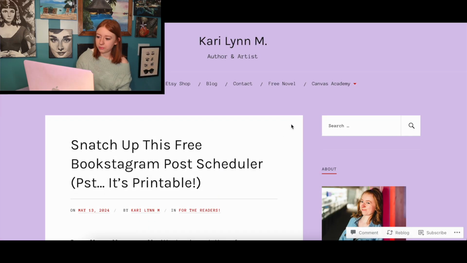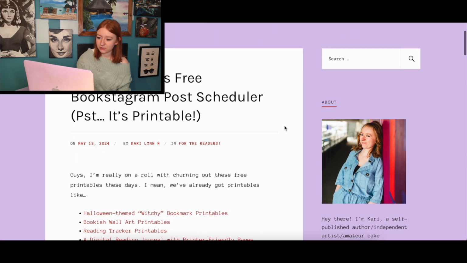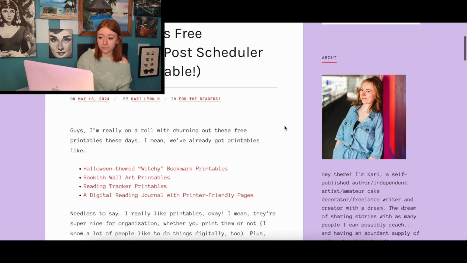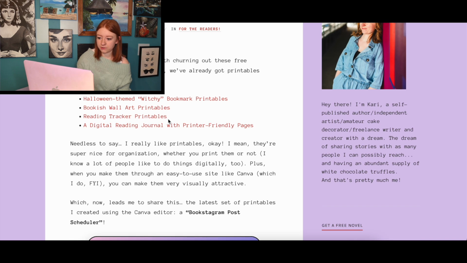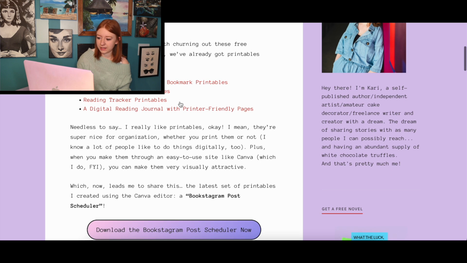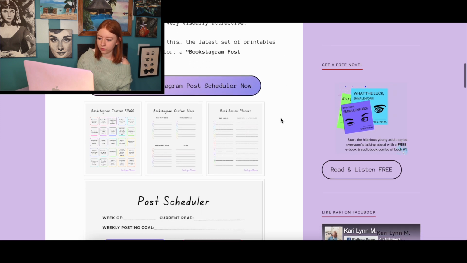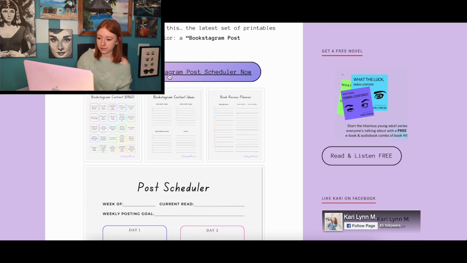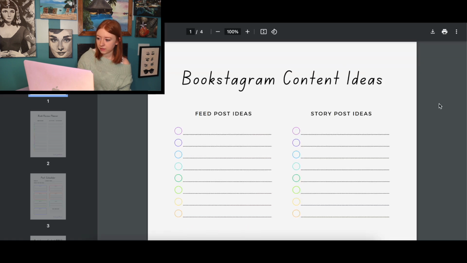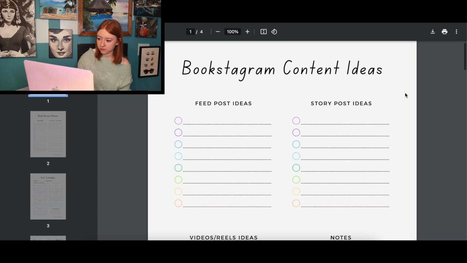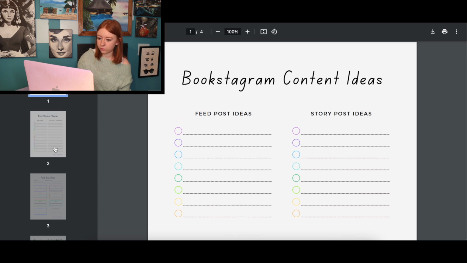So here we are on the post on my website, carrieLynM.com. We're going to scroll down. This is the free Bookstagram post scheduler. You can see here I've got links to all the other many free printables and freebies that we've got on the website here. So down here, we're going to scroll down until we see the button to press to download it. And then it should come up like this. All right. So again, we've got 4 pages over here.